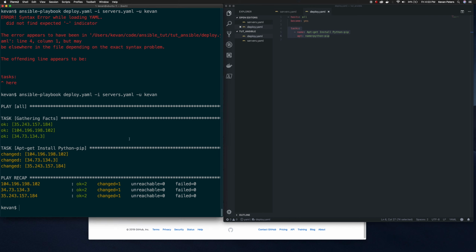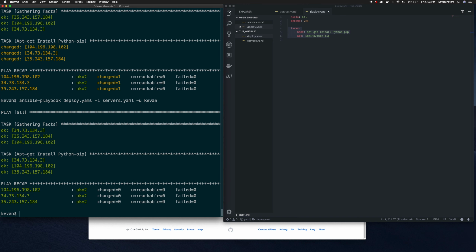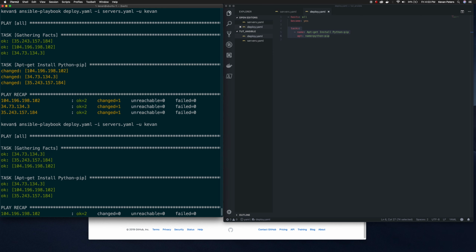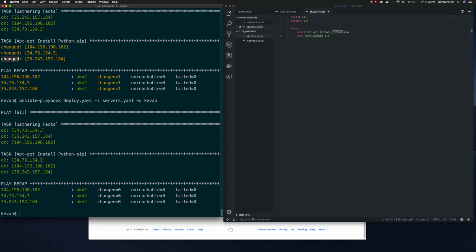What happens if we run this again? So interesting. The results are actually a little bit different here. When we ran this the first time, the apt-get install python pip task that we defined over here in our playbook said changed for each of our hosts. But then when we ran it a second time, it says okay for each of our hosts.